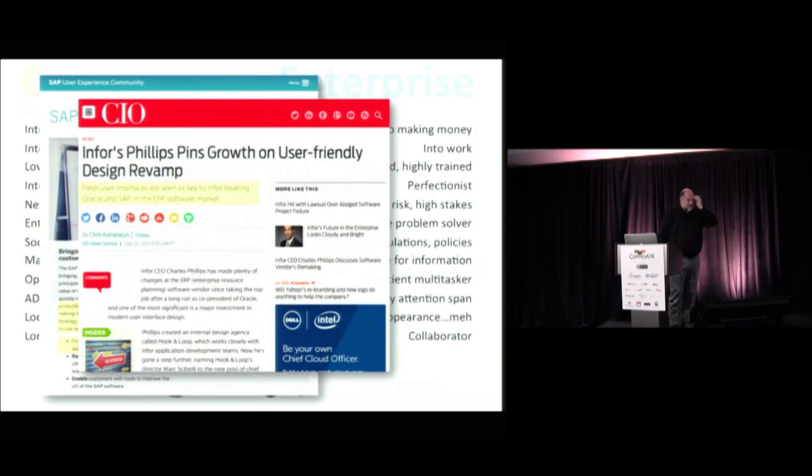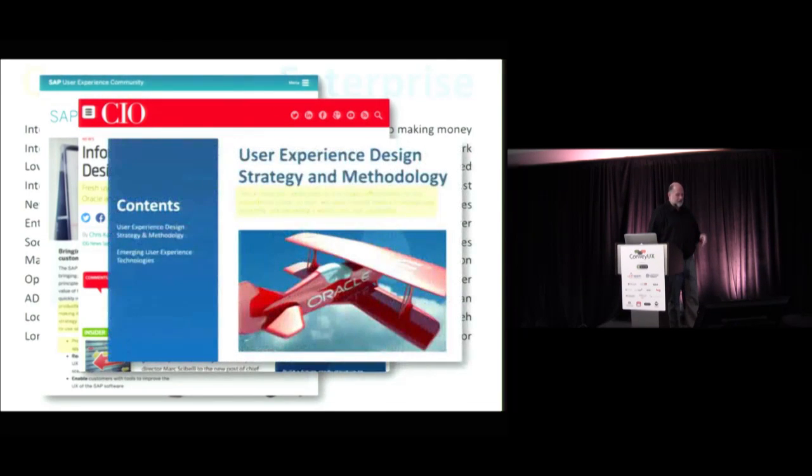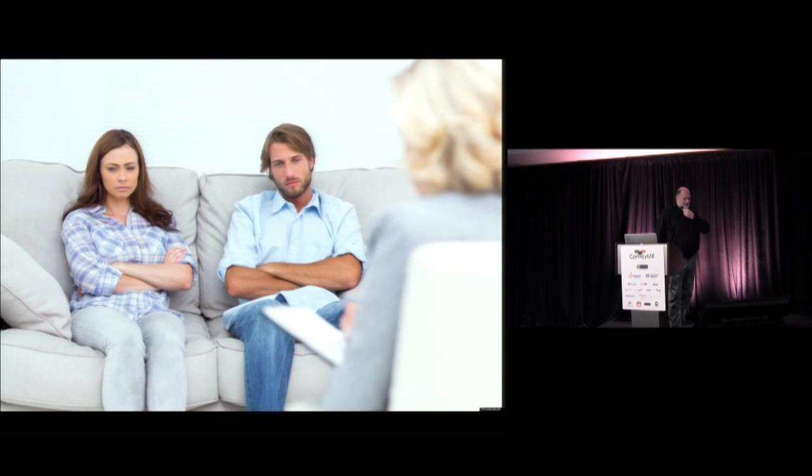Philips, fresh user interfaces are seen as a key to us beating Oracle and SAP. It's now thought of as a strategic advantage. Oracle is saying, yeah, we're going to beat the company. They're all saying they're going to beat each other by having better user interfaces. That's consumer grade stuff. But still the two are kind of looming there. We have nothing in common.